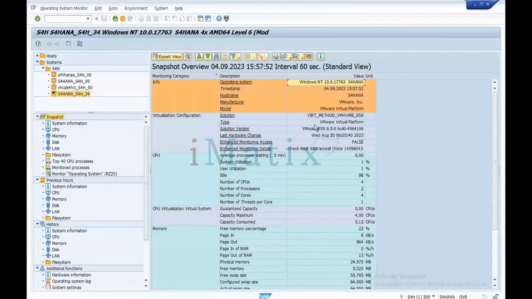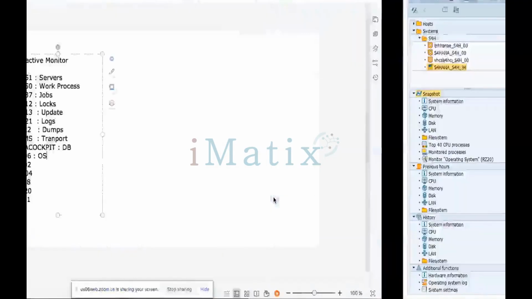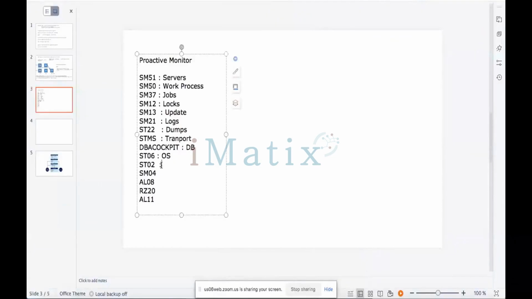I think it's a virtualized solution. It is saying that VMware, and in ST06 you can see the complete operating system related information, what is the CPU, swap space and other things. Here we can see then ST02, we can see the buffers. Buffers are like to speed up the things. The SAP system is going to use frequently used data into the buffer. We have to check the buffer also.